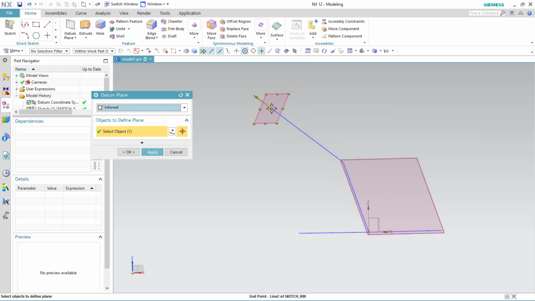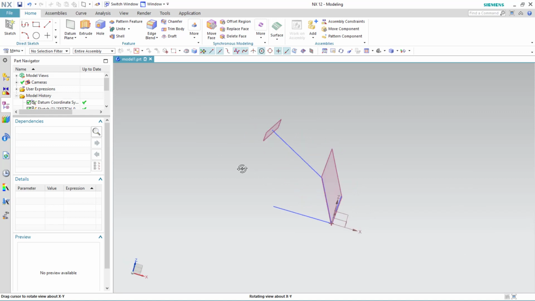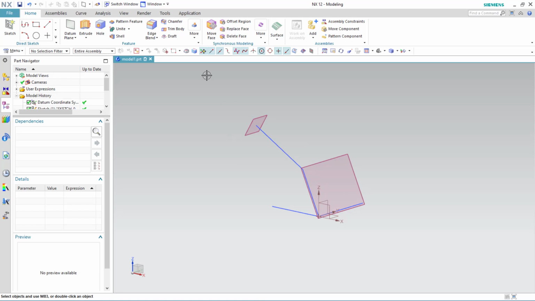Next plane I need on the point and the line. Again invert is selected because of this point and this line. Automatically it will create the plane on the point and the line required. So this is ready.